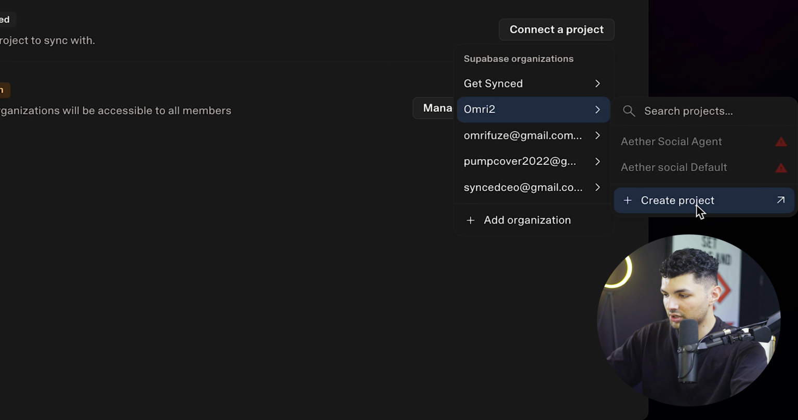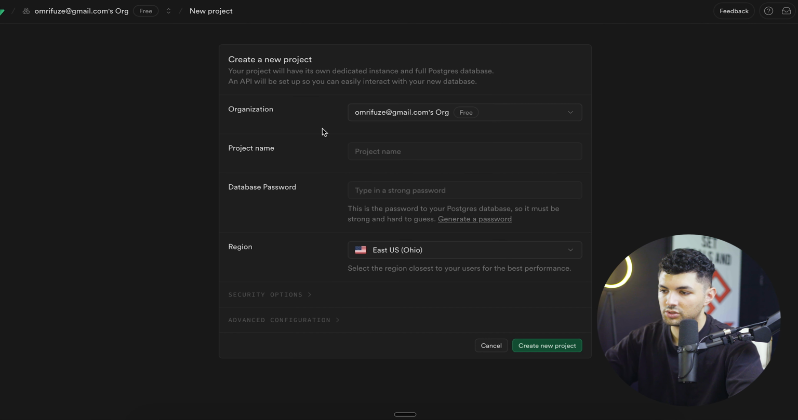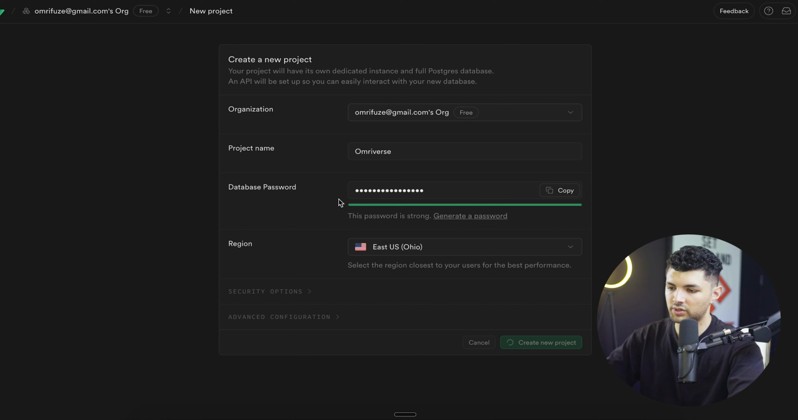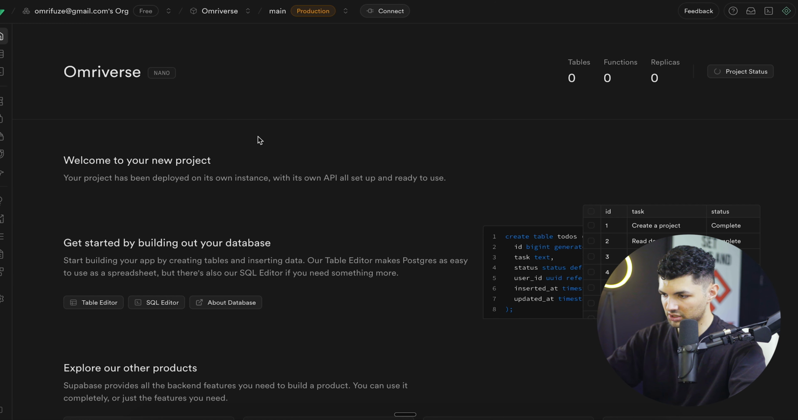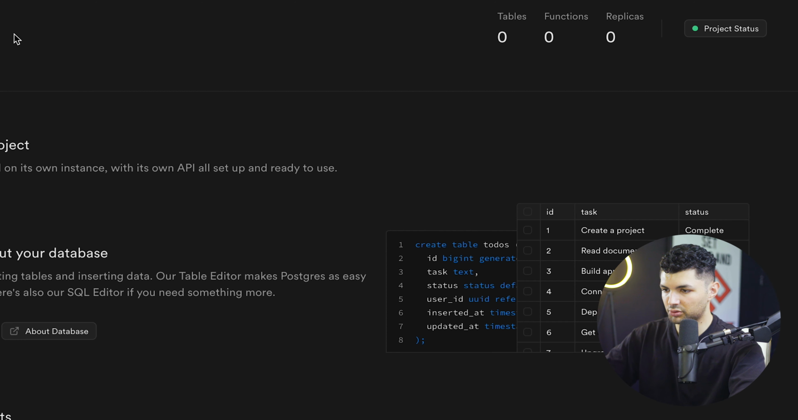But we'll choose our project right here. We'll press create a new project. Once we press create a new project, we'll be able to connect our database with our project. So we'll set up our password and our name for our project. Then we press create a new project, and now our project is loading up, and you see how we have a green right here. That means our project is live.